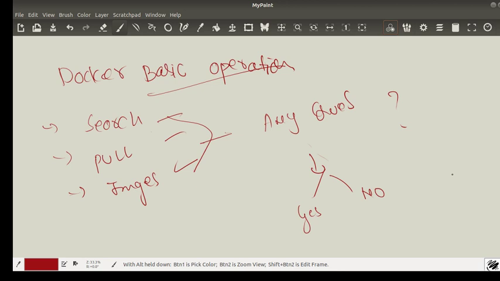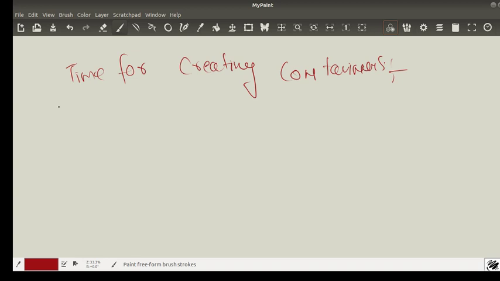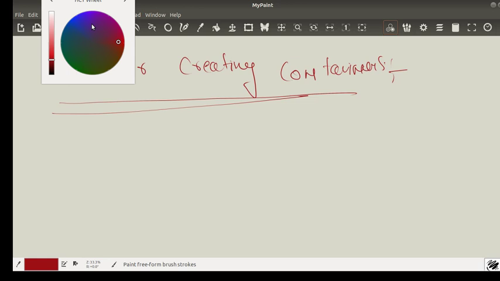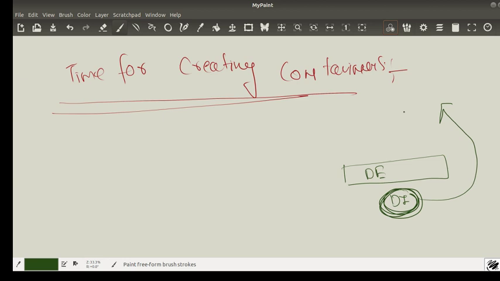Now let's create a container. Time for creating containers. How do we create a container? Let's say this is my Docker engine and here I have Docker images. From these images I can create a container, and that container will run some command or program. So this operation we can call run. Let me give an example.